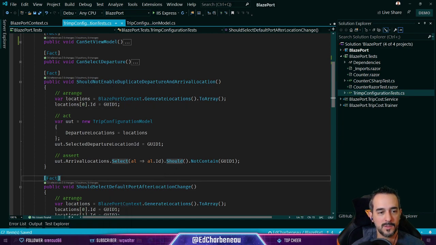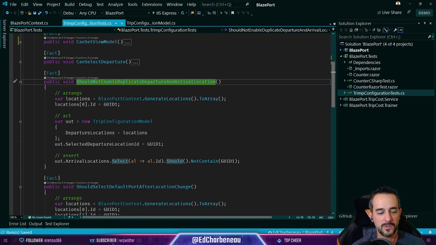So this is a very wordy test. What this does, and like I said, it does it in Test Studio as well.